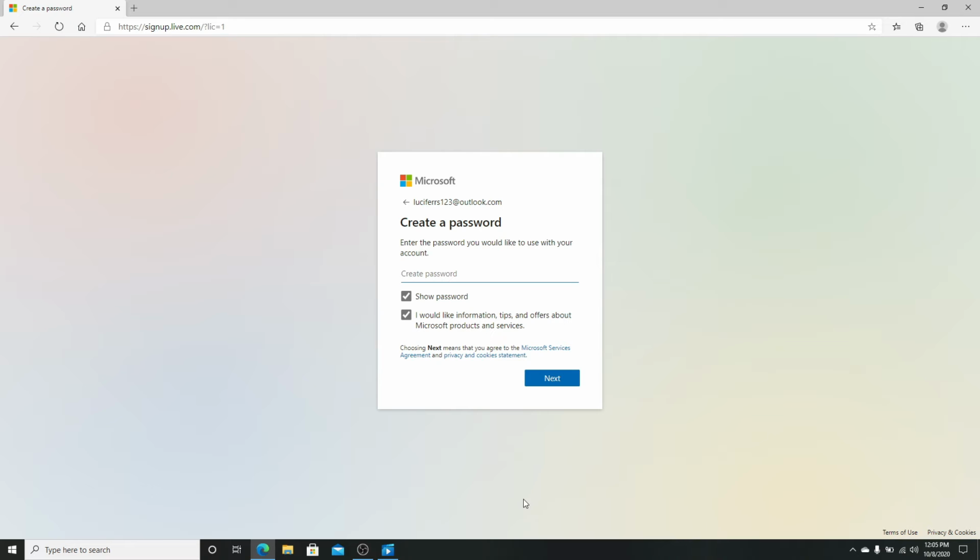While creating a Hotmail password, a password must have at least 8 characters minimum and maximum 16 characters long. That means your password can't be longer than 16 characters and can't be shorter than 8 characters.